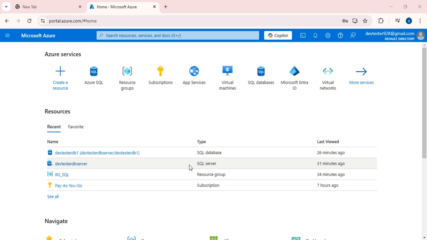Whenever he pushes the query file into the Azure repo, it will automatically be pulled and deployed over the targeted SQL database. How that will be done, everything we are going to discuss in this session.